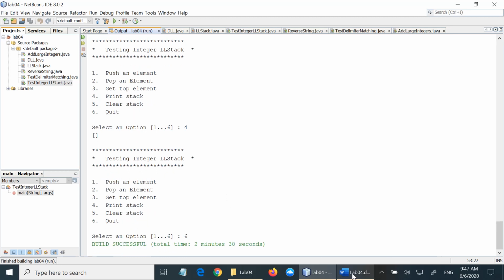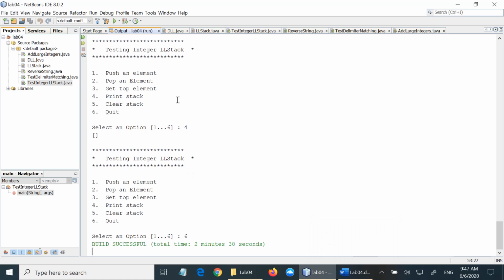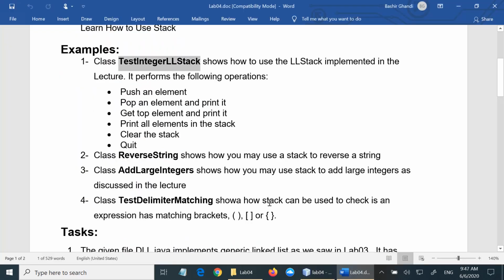Good. Now, but what we really want is to see how to use the stack in solving problems. We want to see how it is used in applications. So for that, we are given 3 examples as already discussed in the class. There is a reverse string, add large integers, and test delimiter matching. So all these examples, we're going to now try and run them to see whether they work as explained before.